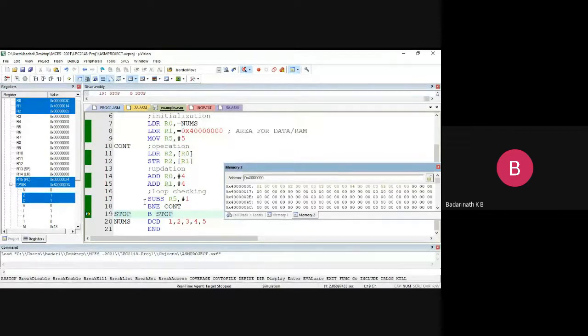So when I finish the BNE instruction, see that the previous operation is SUBS instruction. The 0 flag has been set. The condition is not satisfied. It's come out. Now all my numbers have moved to here.